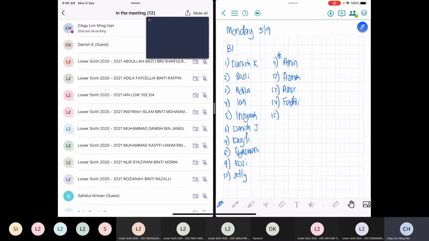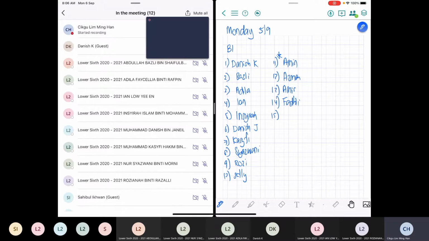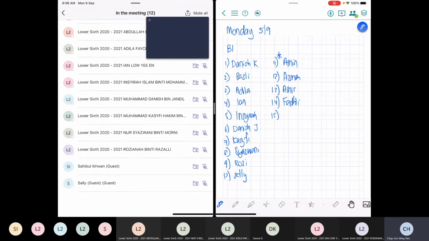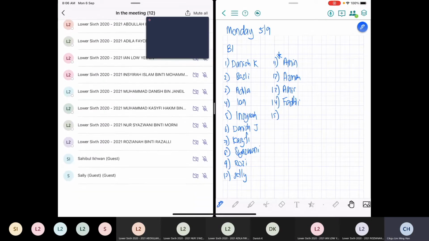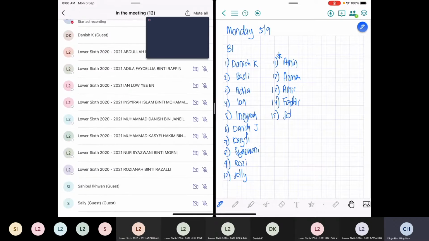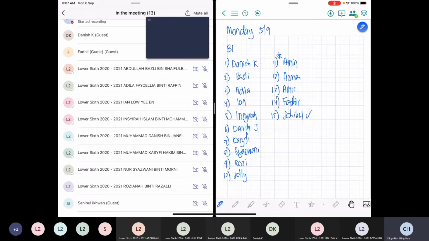And also, Fadli is here. Let me think. Bazli, Adila. There should be 11 of you. Sahibul is here, sir. So all these 4 are not here. All right. Have you tried the paper 5 I sent you yesterday? Sudah, sir.